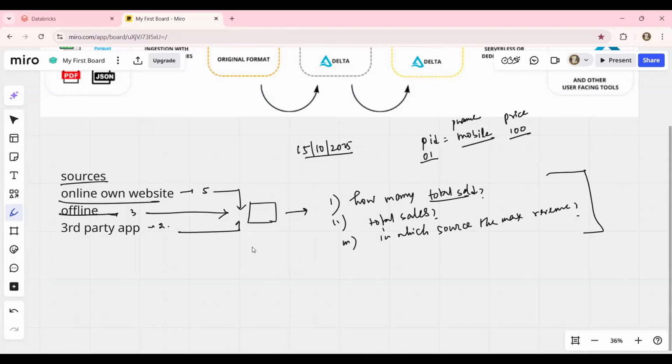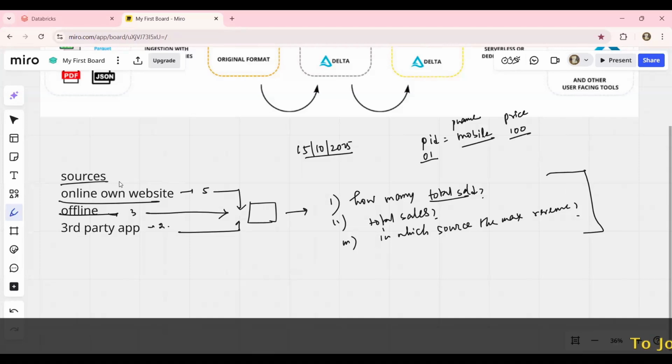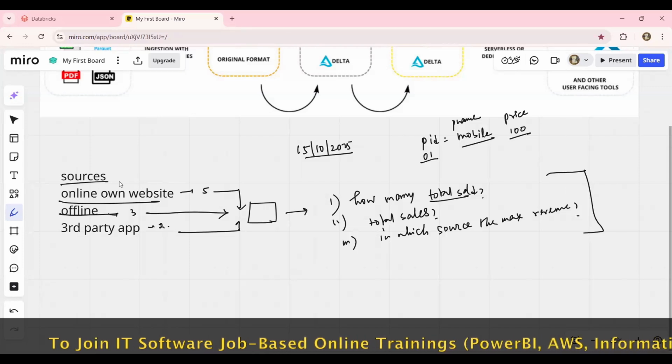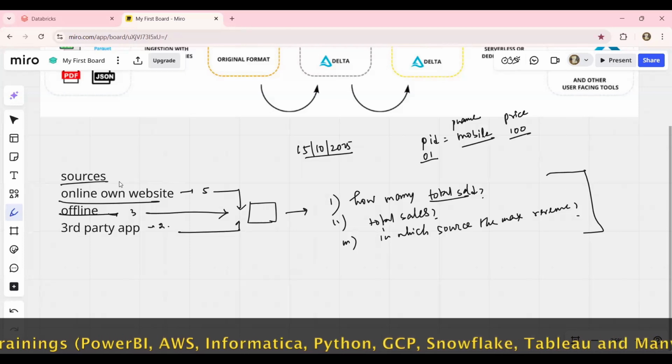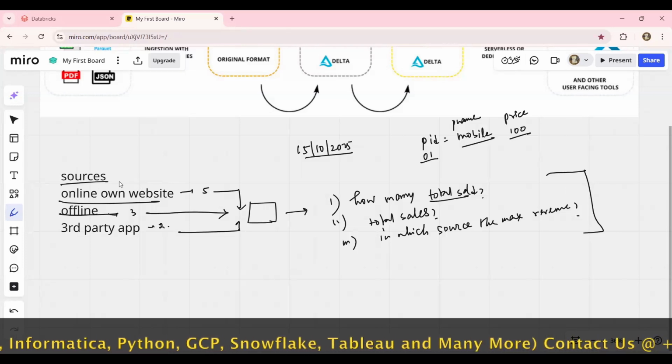Only in that case can you say, okay, a total of 10 has been sold, or total sales are 10 into 100, that means 1000 rupees, or see which source has the max, like online or your own website. So this is the way data engineering helps, first of all, to give business owners a high-level overview. They can analyze the data, see the last 5 years' track, how it's performing right now, what the change is, the year-to-year growth, quarter-to-quarter growth, things like this.